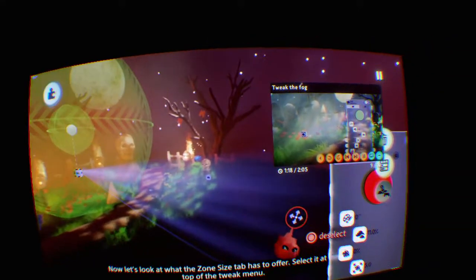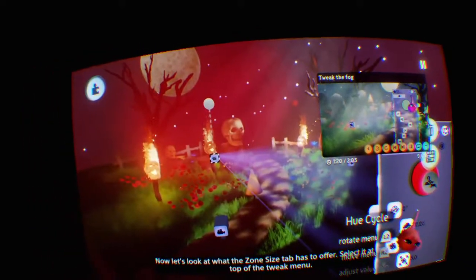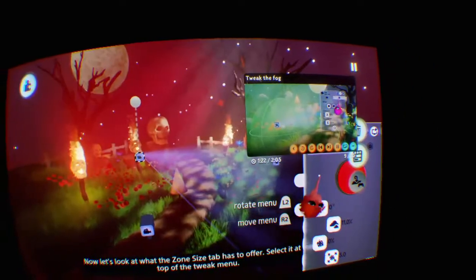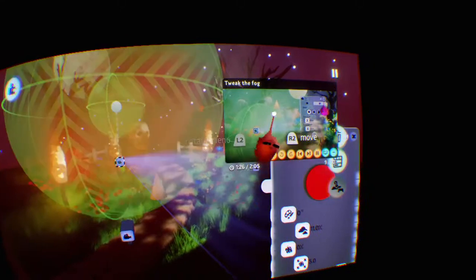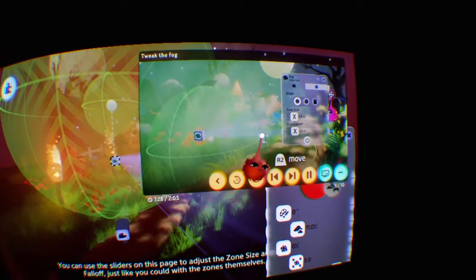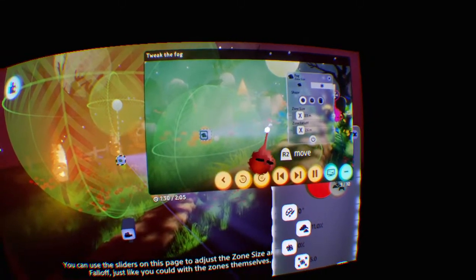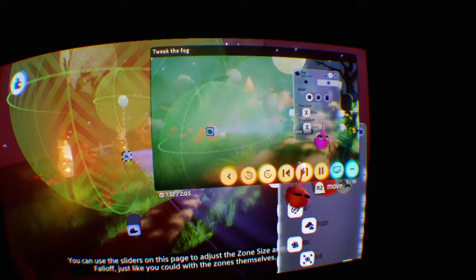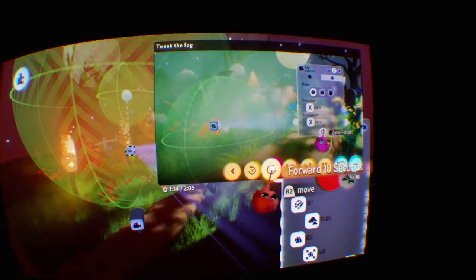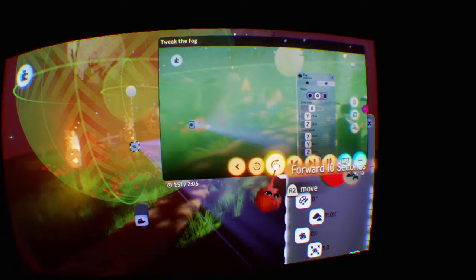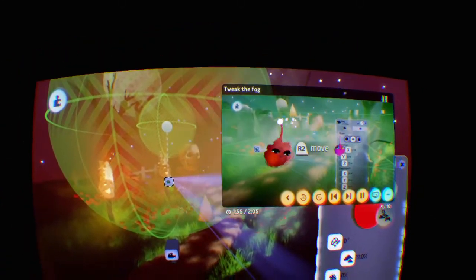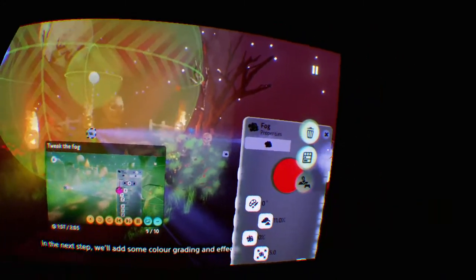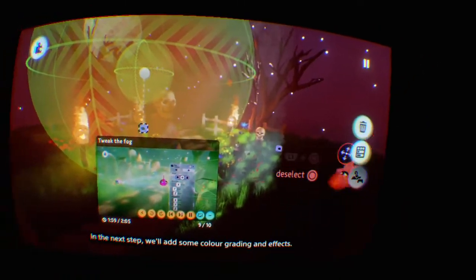Now let's look at what the Zone Size tab has to offer. Select it at the top of the tweak menu. You can use the sliders on this page to adjust the zone size and zone fall-off, just like you could with the zones themselves. You can also change... Doesn't that look good? In the next step, we'll add some colour grading and effects.